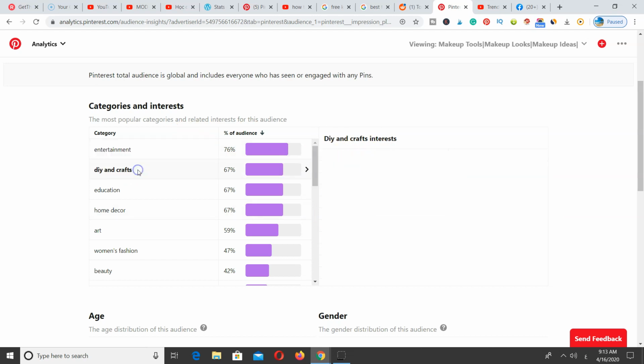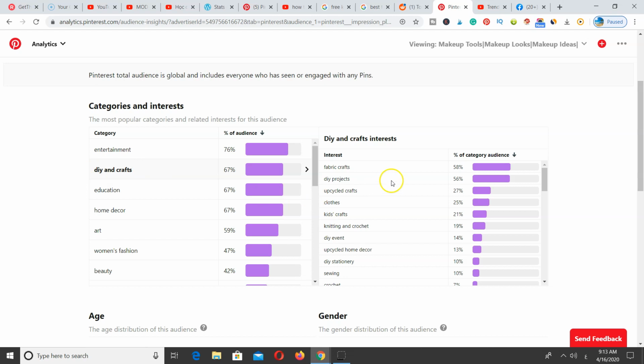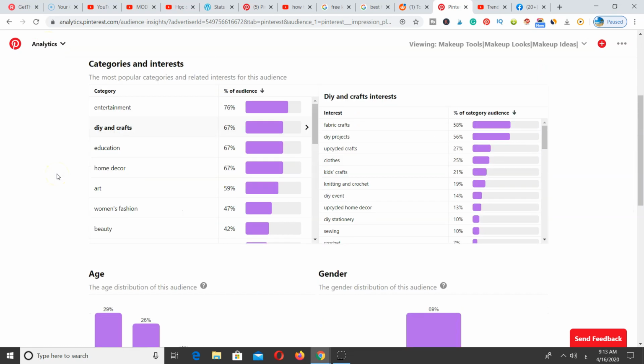If you go ahead and click on each one, like the DIY and crafts, it's going to give you the top performing niches on this type of platform as well. You need to have a business account to be able to access the analytics to get this kind of data, guys. But it's just an example to show you that every platform has its own type of niche.